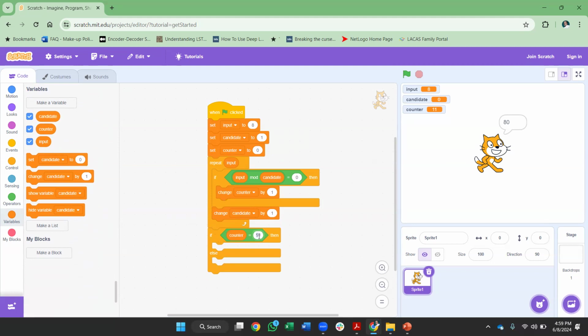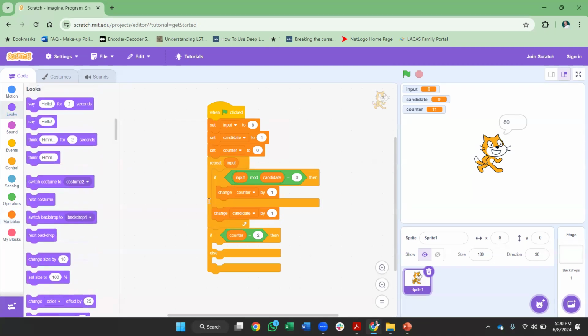So if counter is 2, what does that mean? That means that we have come across only 2 factors while searching from 1 to input. If there are only those 2 factors, those will be 1 and that number itself. And in that case, we just need to ask the sprite to say prime. So it just displays the word prime on screen, meaning your input is a prime number. Or in the else statement, if our counter is not 2, we might be expecting our sprite to say not prime.